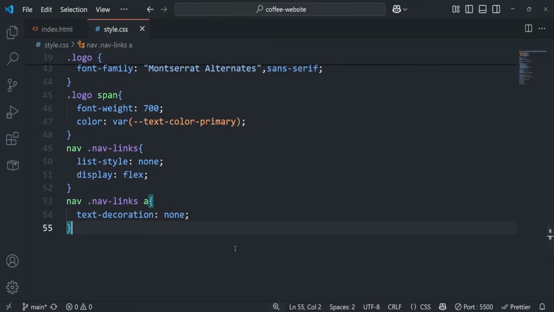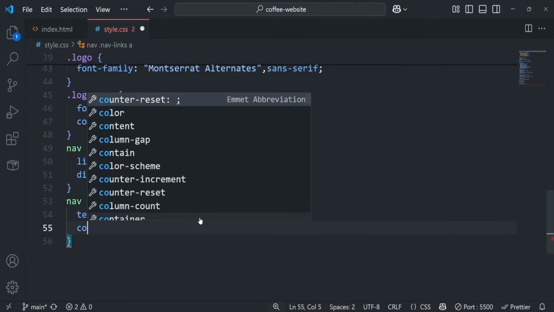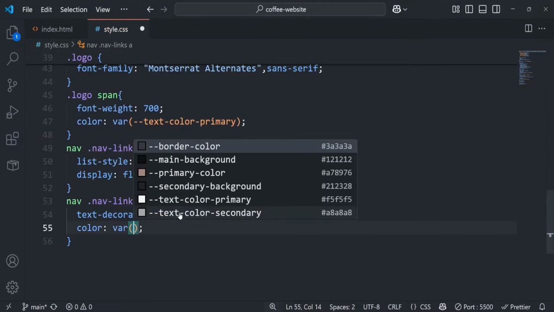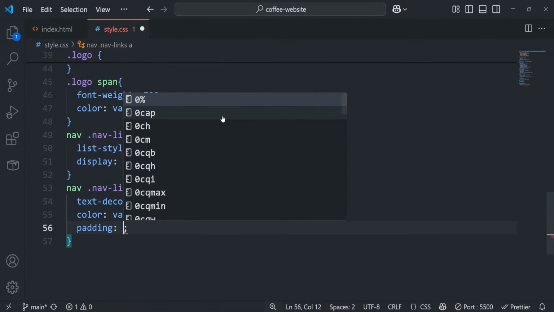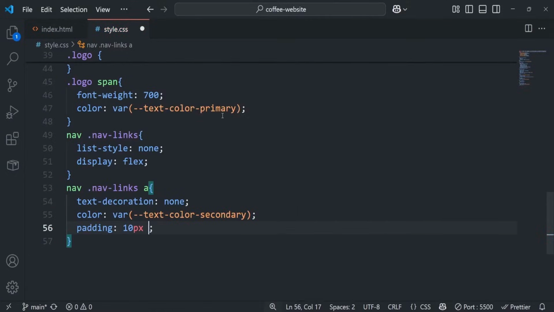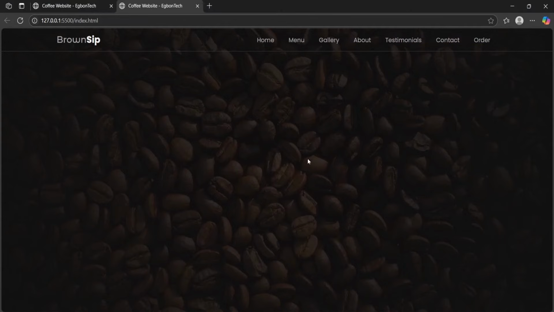Okay, and I want to give the links a color of text secondary. And lastly, I'm going to add a padding. Top and bottom, I want them to have a padding of 10 pixels. Left and right, 20 pixels. I'll save that. Now when I return back to the web page, you're going to notice that these links are actually looking way better this way. They're looking really good. So next, I want to add the hover properties of these links.